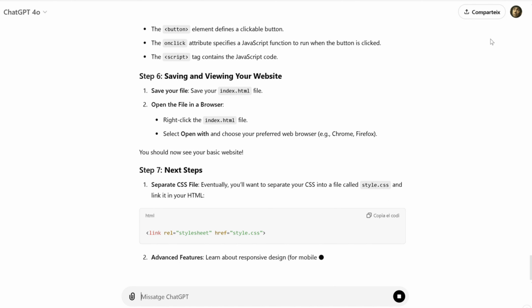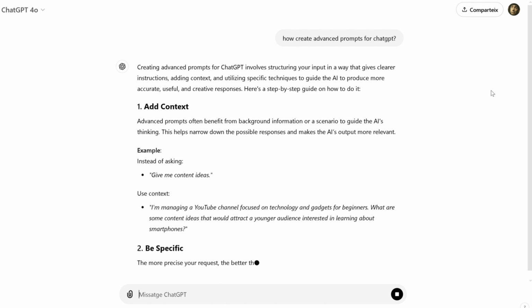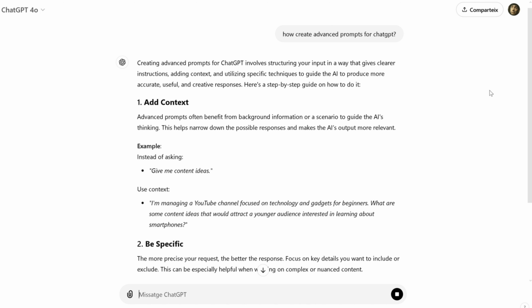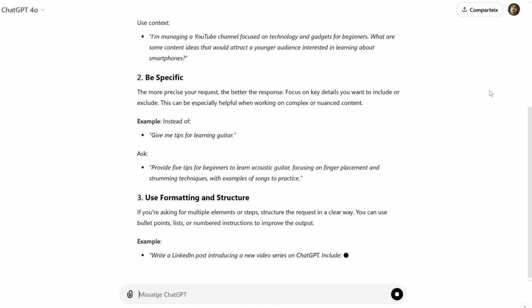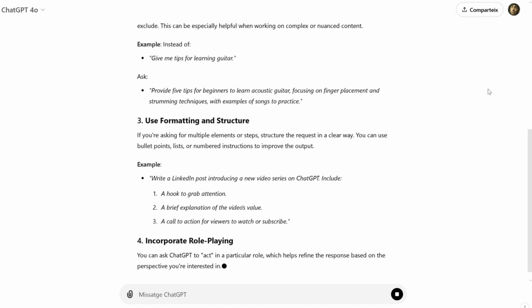That's it for today. Now you have the tools to create advanced prompts and get more precise responses from ChatGPT. When used correctly, ChatGPT can be a powerful assistant, and as you've seen, adding a little extra detail can make a big difference in the quality of its responses.